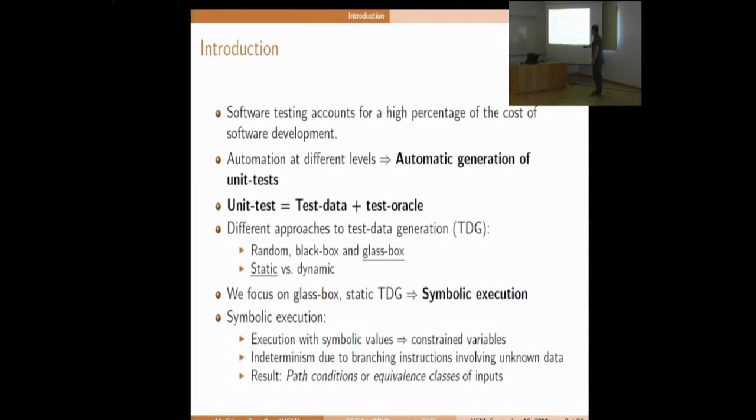The first attempt has always been to do random generation of inputs, but in this way it is very difficult to achieve a good coverage of the code. So there are other ways in which you can use different sources of information. You can either use the specification and do black box, or you can use the source of the program, in which case you are doing glass box test case generation.